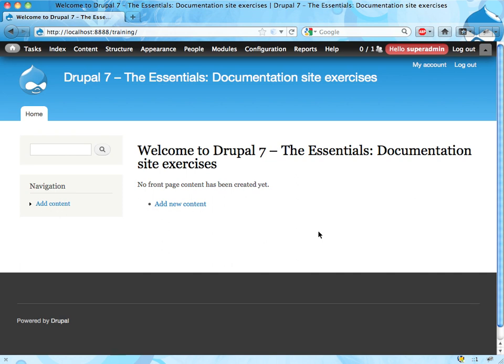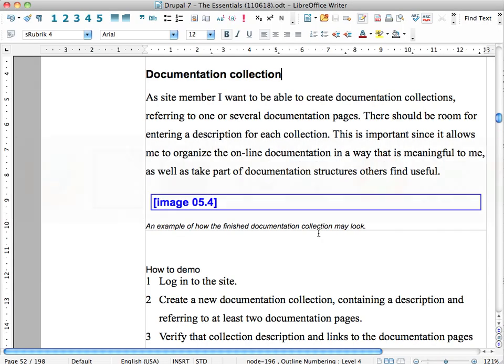You have come to the second exercise in Drupal 7, the Essentials, in the documentation site suite of exercises. This exercise is described as this. Documentation collection. As site member, I want to be able to create documentation collections referring to one or several documentation pages. There should be room for entering a description for each collection. This is important since it allows me to organize the online documentation in a way that is meaningful to me, as well as take part of documentation structures others find useful.